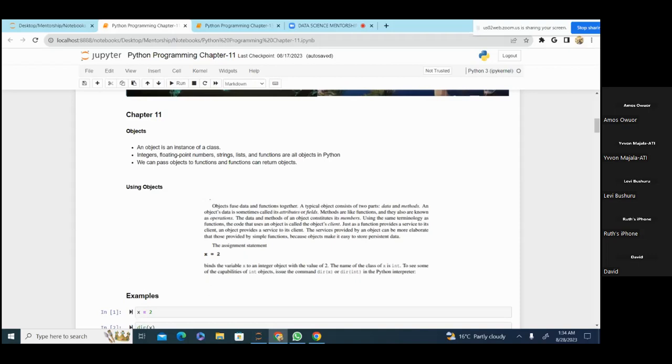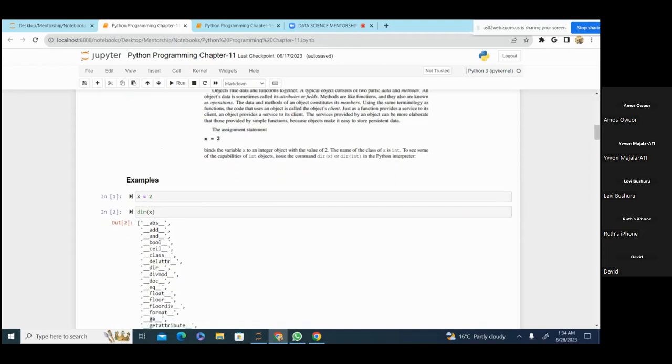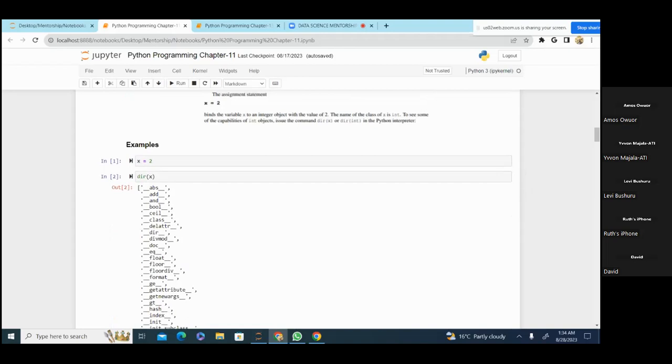So integers, floating point numbers, strings, lists, and functions are all objects. So you have to know that integers, floats, strings, lists, and functions are all objects. We can pass an object to a function, and a function can return an object. So you are going to see examples of objects in Python programming. For example, I assigned x to a value 2. You see here I am assigning x to a value 2.